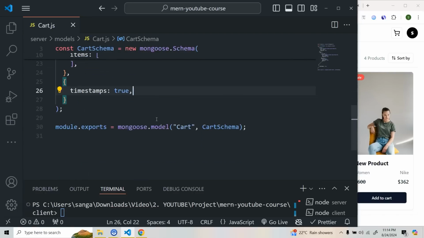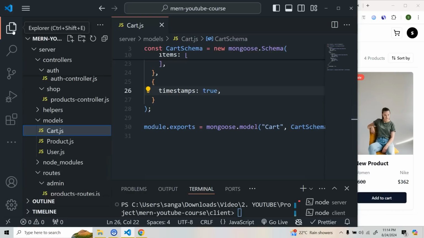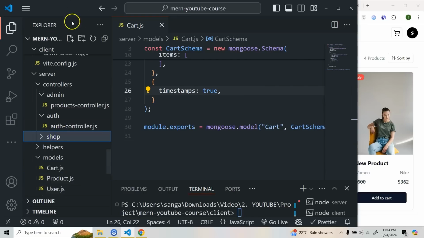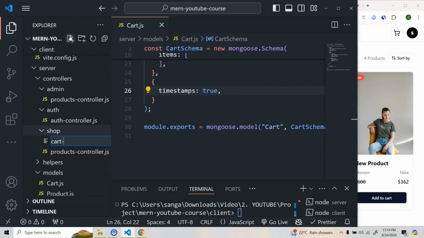Now we need to start working on the main controller. We have four controllers: add to cart, then fetching all the products from the cart based on the user ID, then deleting an item from the cart, and also updating the quantity of the cart item. So let's go to our controllers folder, and inside it I'm going to create cartController.js.